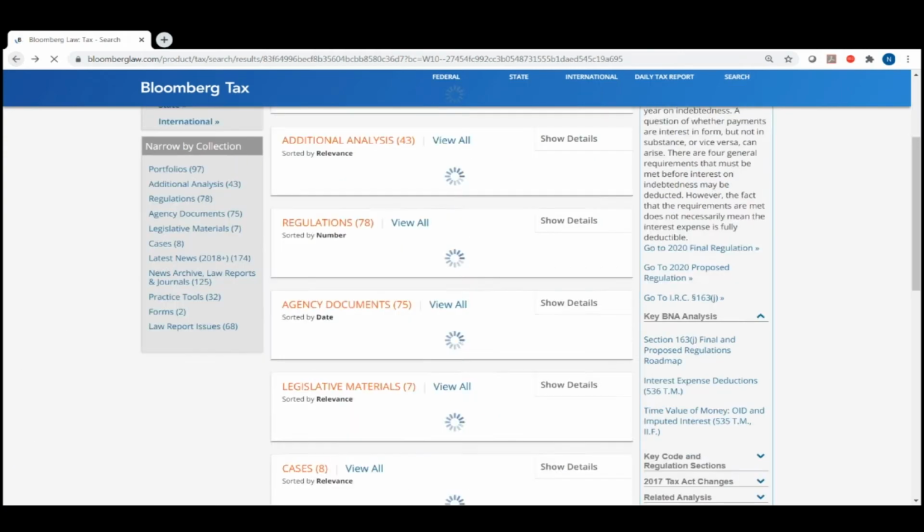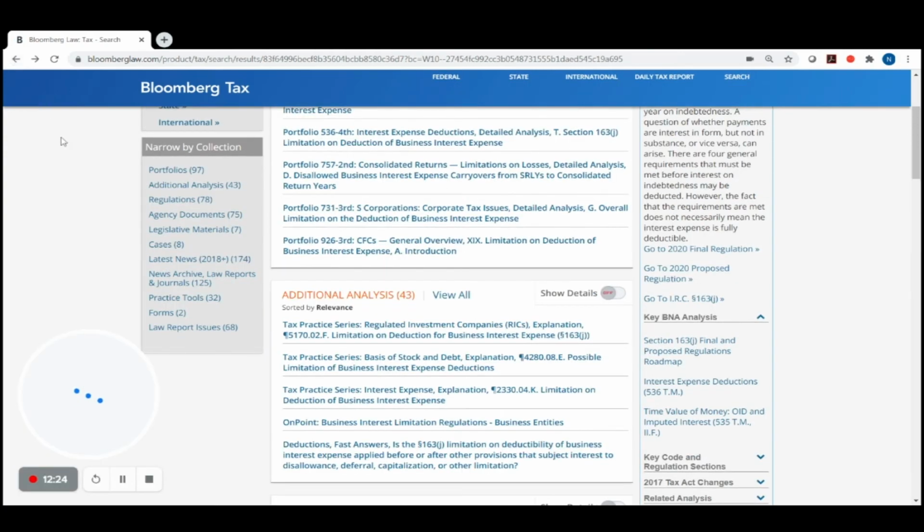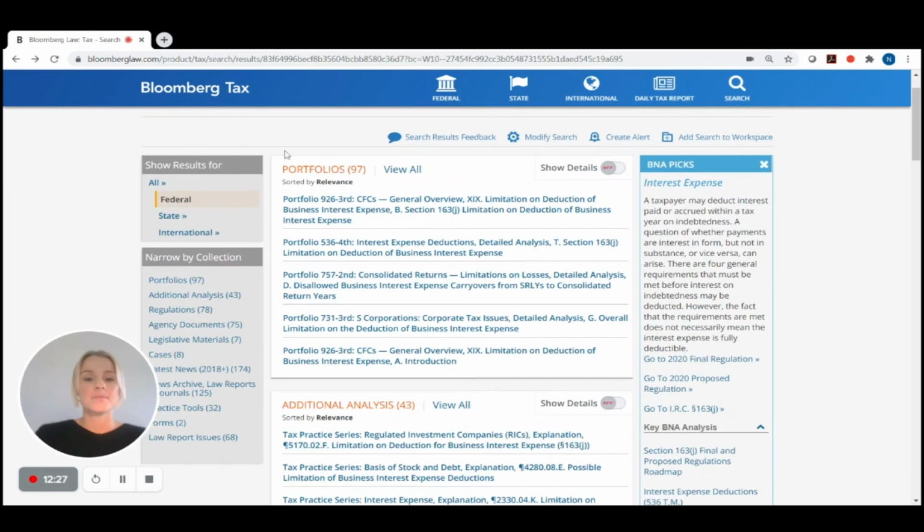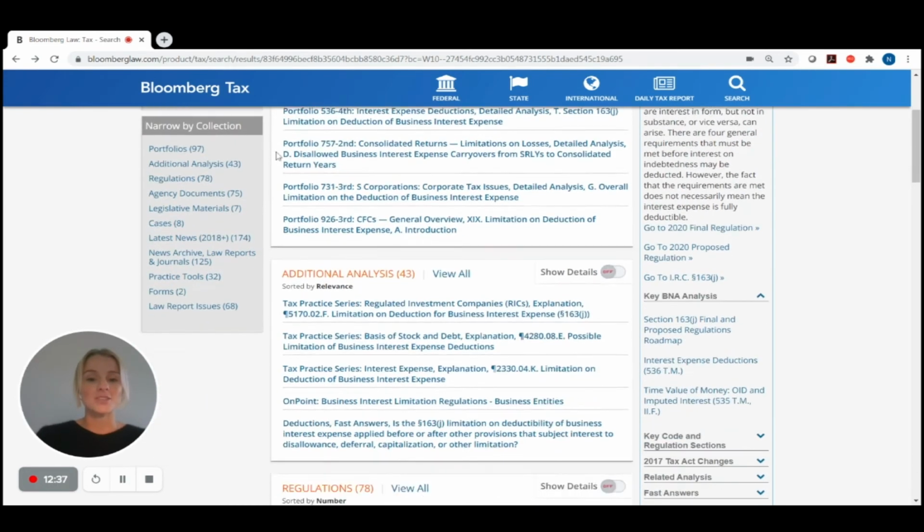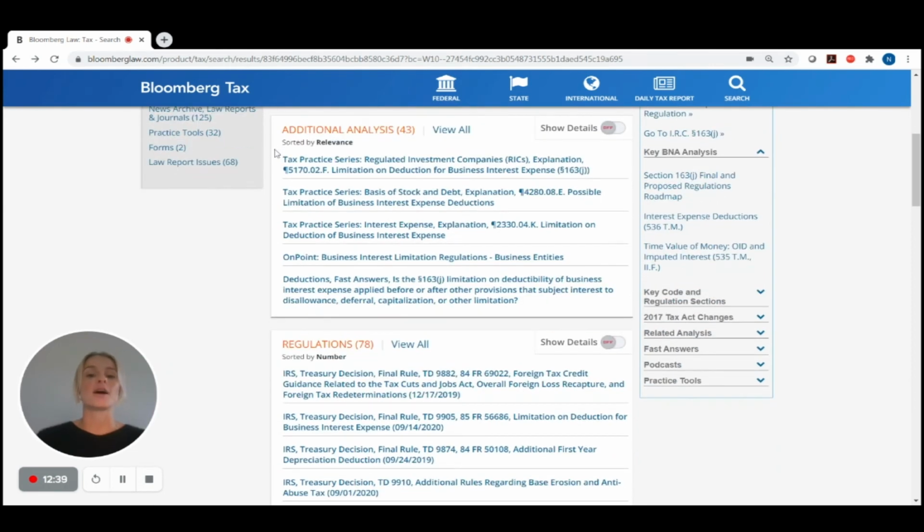Going back to your search results page, down the center of the page, you're going to see all of your results. They're sorted by collection and then by relevance. Portfolios are always going to show up first at the top. However, that doesn't mean that you should always go into the portfolios. Again, as a reminder, the portfolio should be reserved for your more complex or nuanced questions.